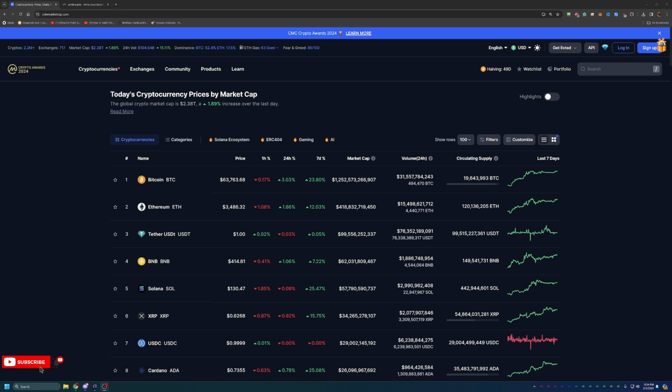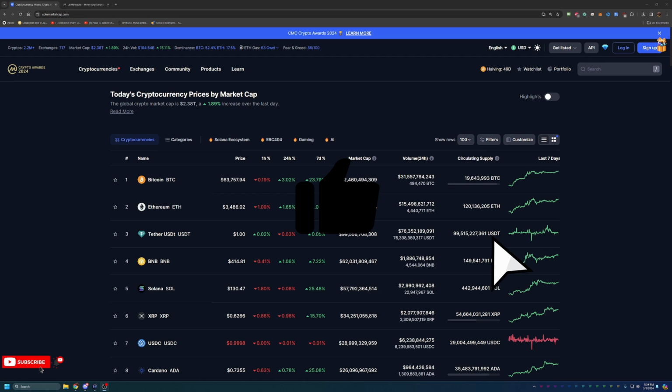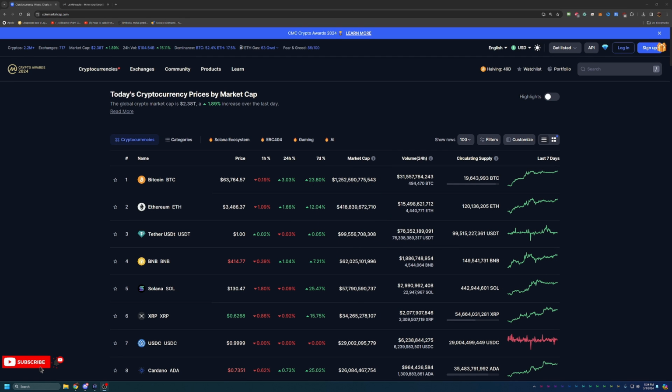So today we're going to be showing you how easy it is to start GPU or CPU mining for Dogecoin using your Windows-based computer.